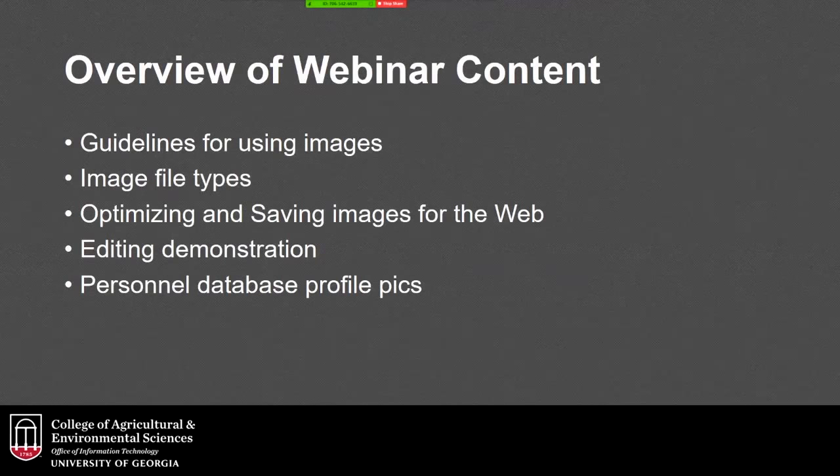I'm going to do an editing demonstration in 3 free photo editors. They're all slightly different, and each one has their benefits, pros and cons. So we'll give you an opportunity to see them in action and decide what works best for you. And then I'm going to demonstrate how to edit and optimize a photo for the profile picture on the personnel database.